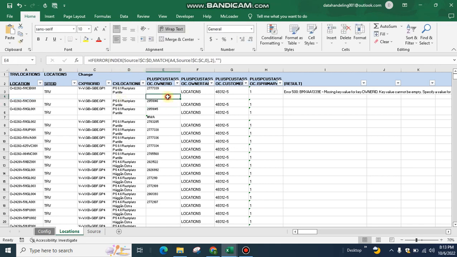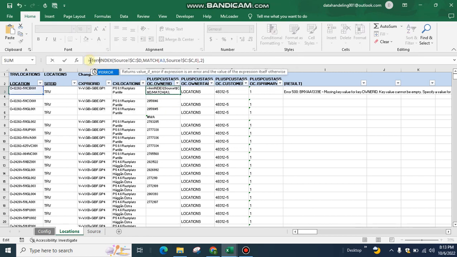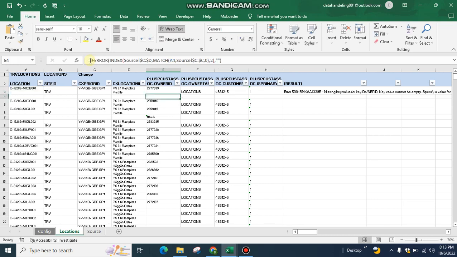Oh, I think I've done it on row number 2. I should have done it on row 1. So let me do it on row 1 again. IFERROR, parenthesis open, comma, double inverted commas 2 times, parenthesis close, and that's it.